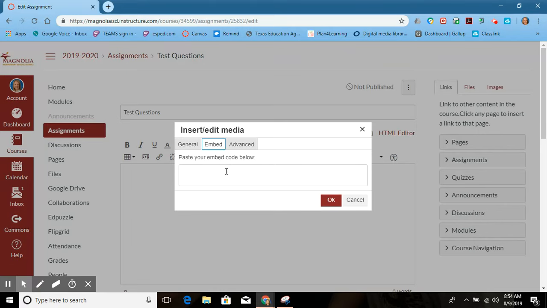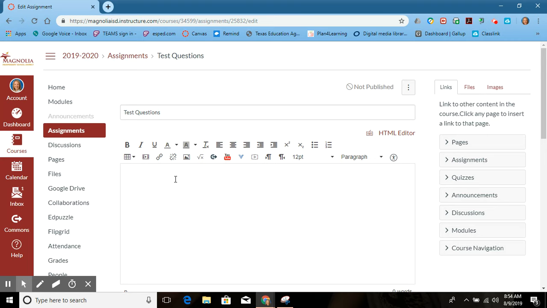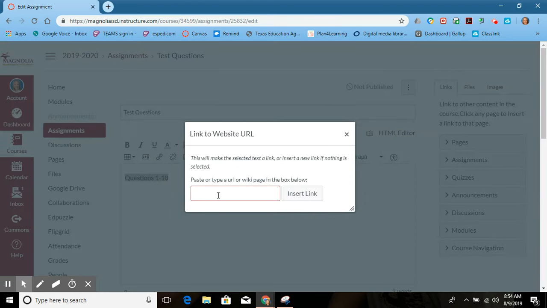You can also do this. This is something that's really cool. If you are on YouTube and you get the embed code, you can just put the embed code right there, and then it'll pop up. You can also just simply type like questions 1 through 10, and then link that and put in the link that you've gotten from Screencastify.